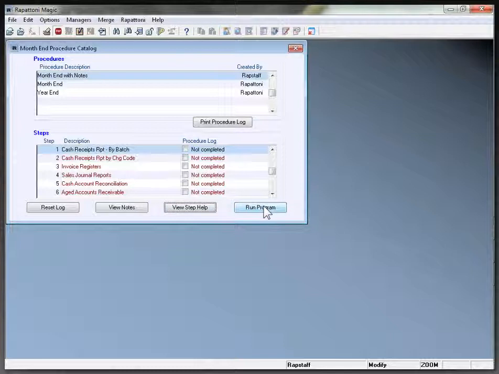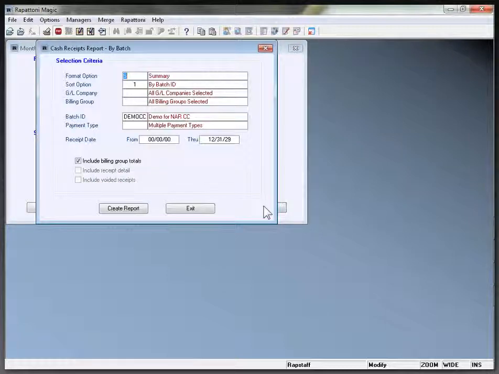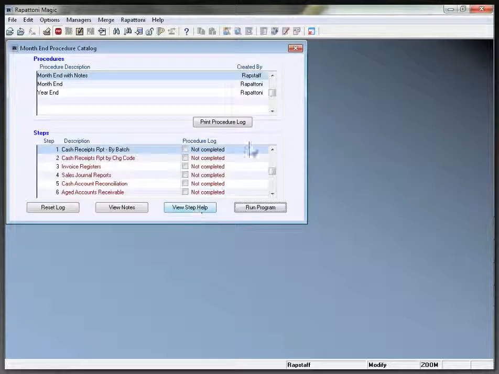This is what makes this form so nice and centralized. Every time you highlight a step, you can hit Run Program, and it will take you right to that program, right to that step, and you're able to execute it without going through the whole branches of Magic. This is really great here. So we'll cover this in a second.